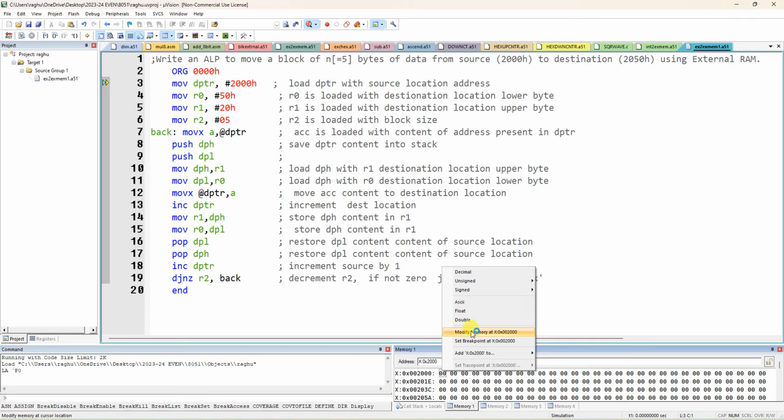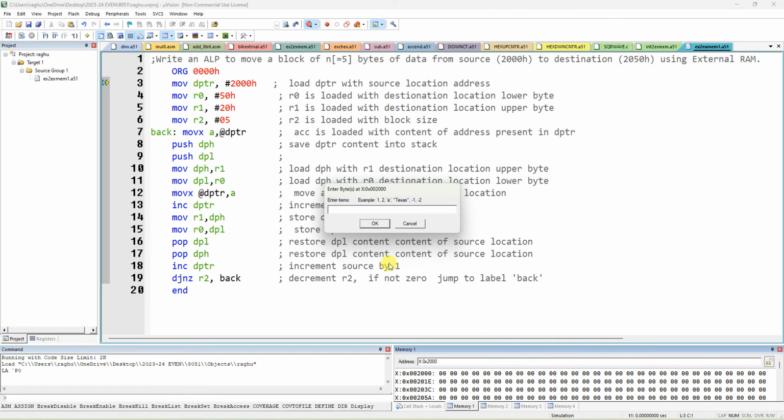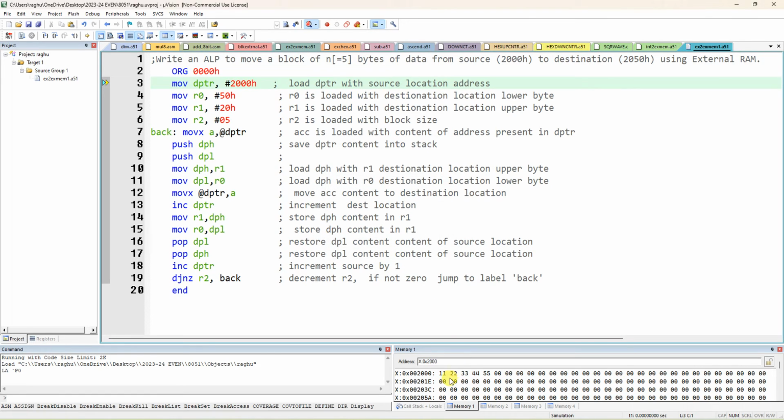Here I'm giving 5 data. Right click and click modify memory. So you can give 11H. You have to give H also, otherwise it will consider it as decimal, and the equivalent hexadecimal will be stored there. I'm giving 11h, comma 22h, comma 33h, comma 44h, comma 55h. So 5 data will be modified from the location 2000h. See, 11, 22, 33, 44, 55.